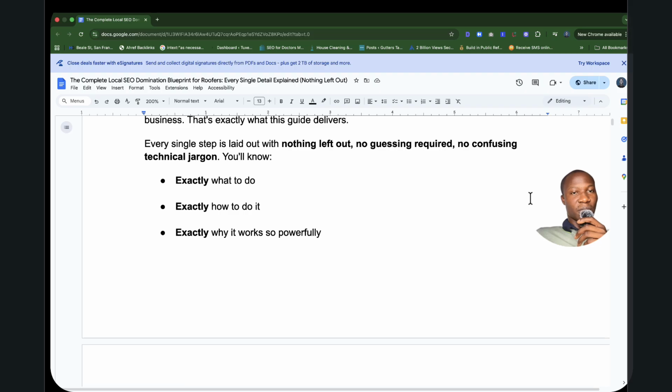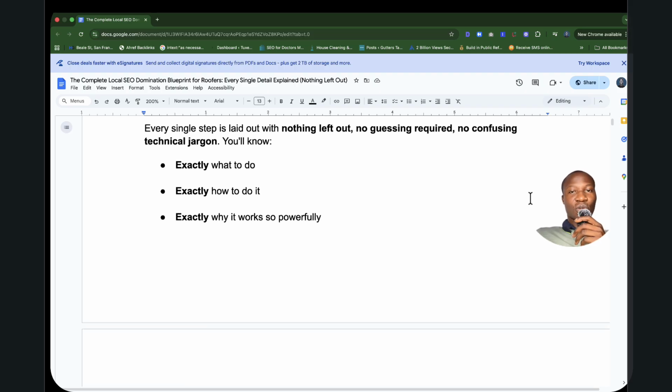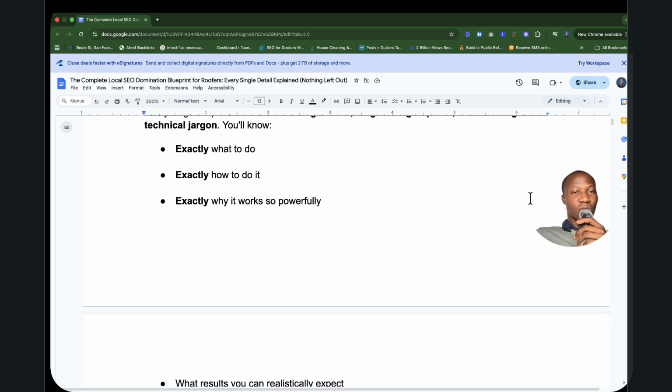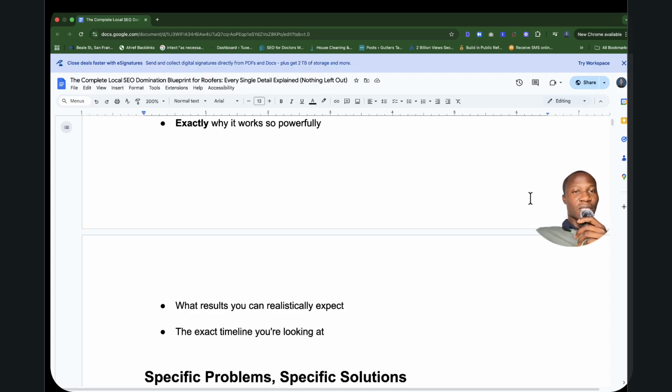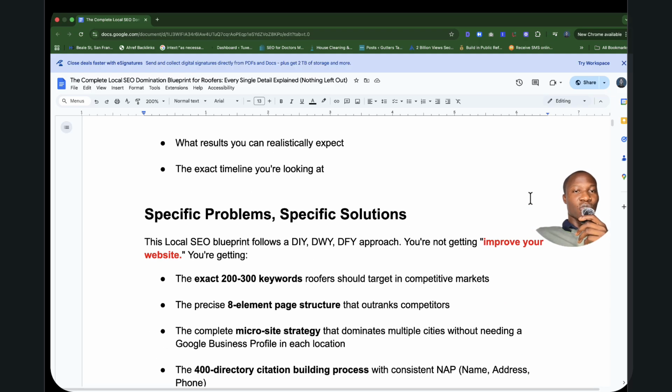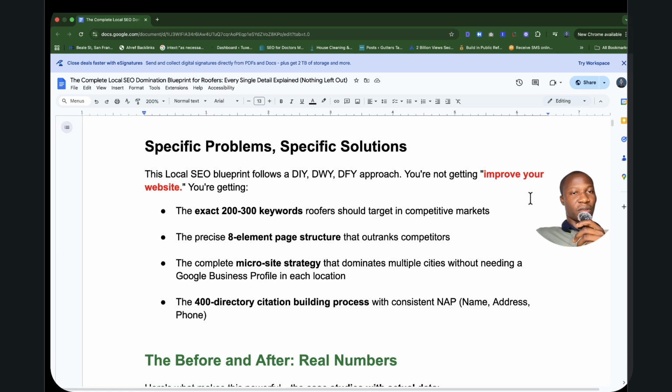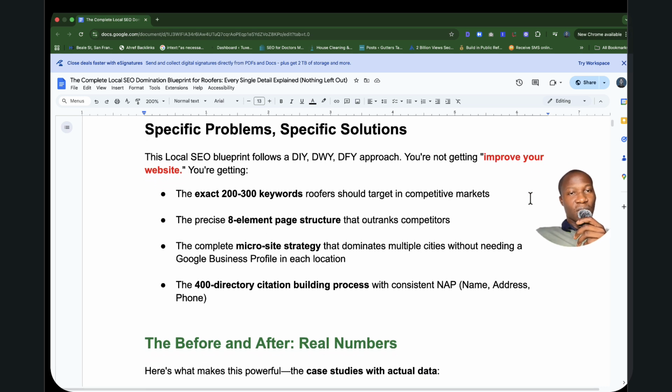Every single step is laid out with nothing left out. No guessing required. No confusing technical jargon. You know exactly what to do, exactly how to do it, exactly how it works, and why it works so powerfully, what results you can realistically expect, and the exact timeline you're looking at. The local SEO blueprint follows a do-it-yourself, do-it-with-you, or done-for-you approach.